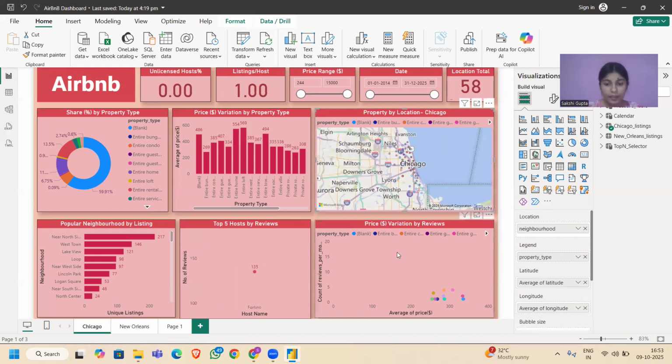Now, price variation by review. Here I have taken a scatter plot showing how the average price varies with the count of reviews per month for each property type. It gives an idea of whether more expensive listings receive more or fewer reviews.